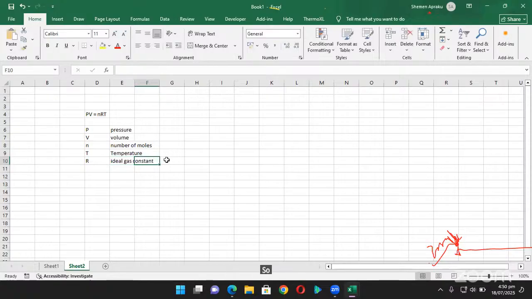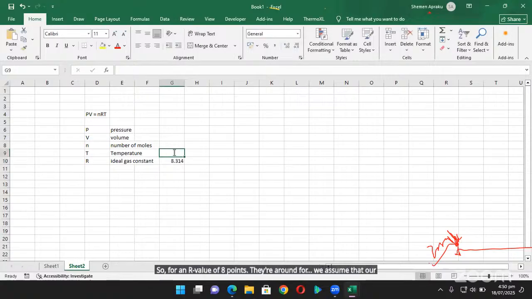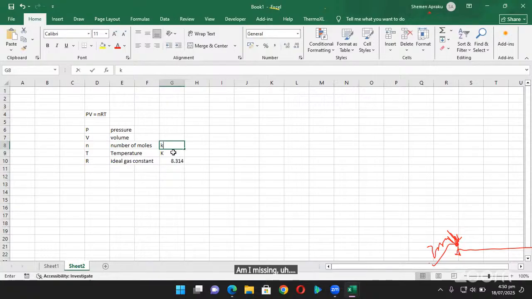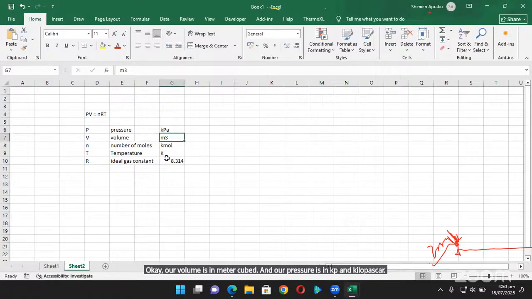So for an R value of 8.314, we will assume that our T is in Kelvin, our mole is in kilomole, or let's just say mole. Okay, our volume is in meter cube, and our pressure is in kPa, kilopascal, right? So that is if the R value is 8.314.